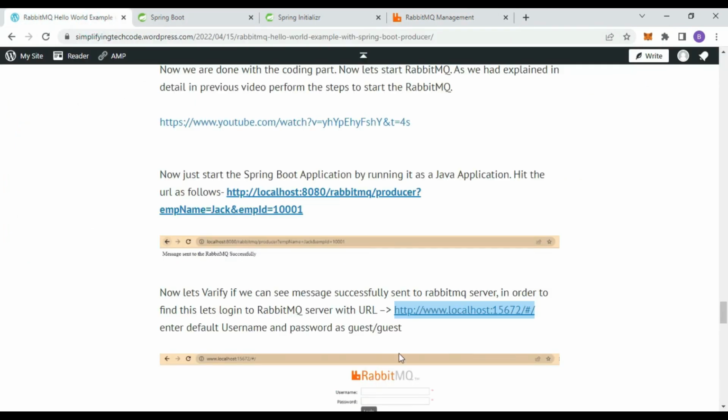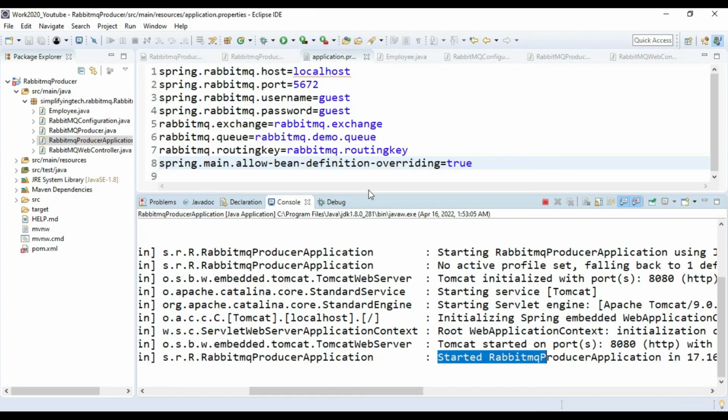So let's go to our blog. You can hit this URL. This is the 8080 where we have started the application. Then in the controller we have defined this context root and this producer. So let me show you the controller once again.